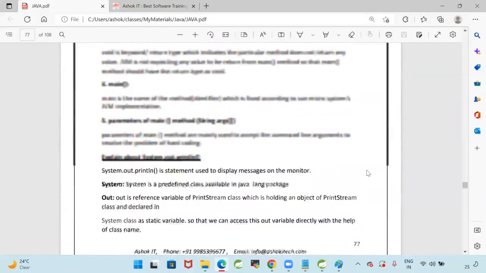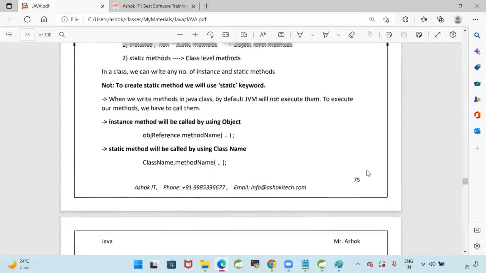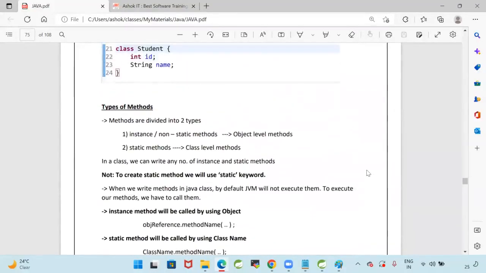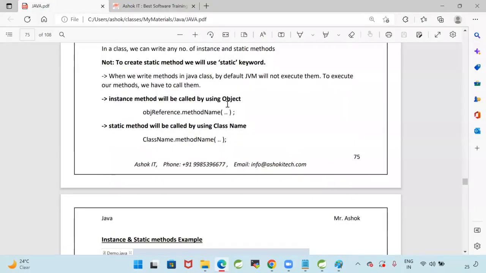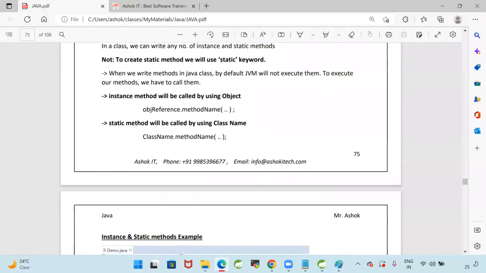These are the methods that I have given. What are the types of methods? Instance methods are available, static methods are available. To create a static method, we use a keyword called static. An instance method we call by using an object. A static method we call by using the class name.